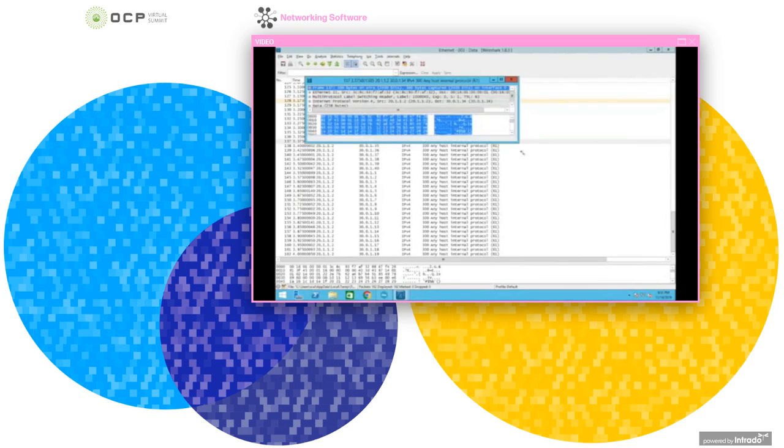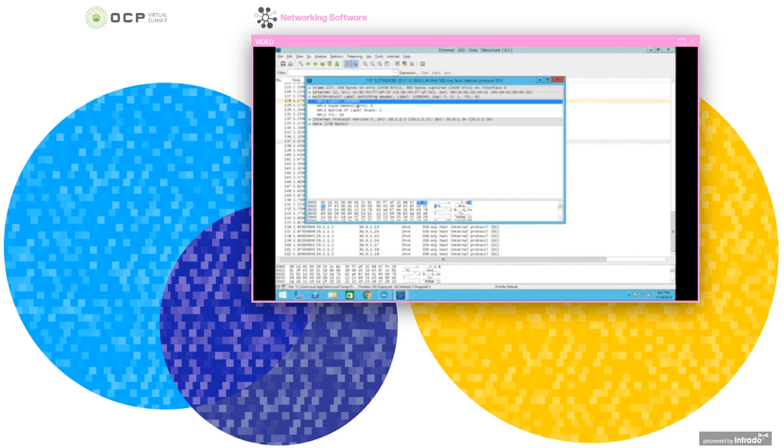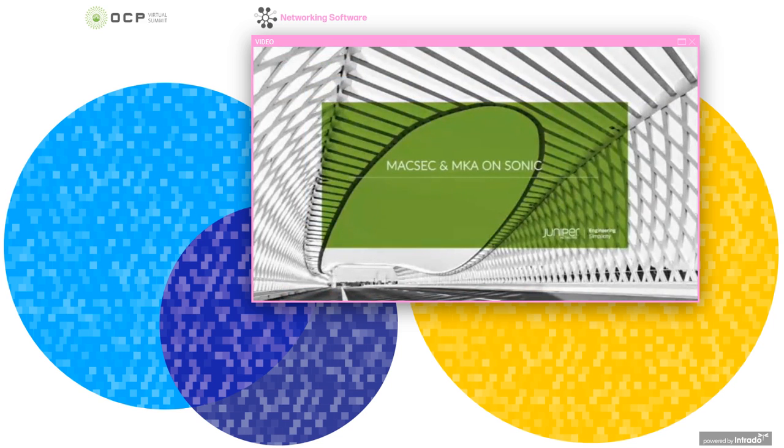We bring up Wireshark and look at the packet decode. Here we see an MPLS packet. This is an MPLS swap. That's MPLS in a nutshell. Let's take a look at MACsec now.